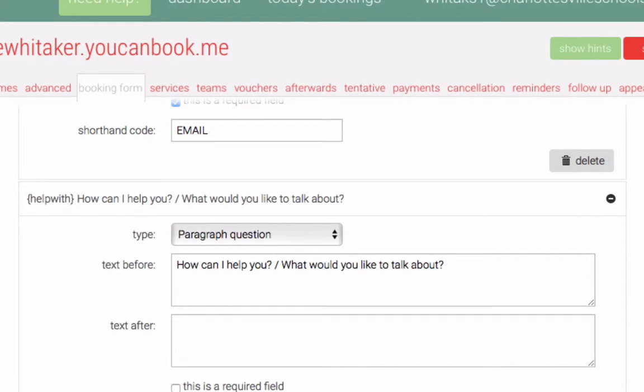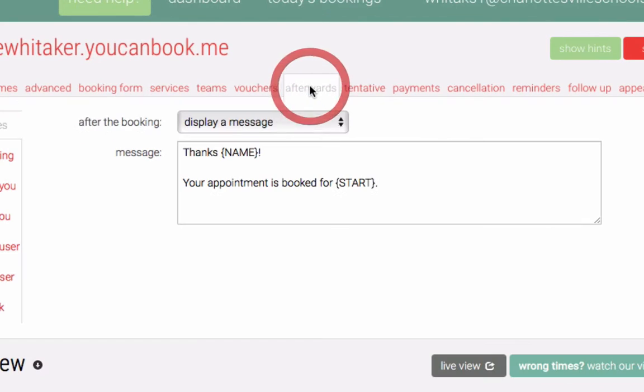Once you've created this booking form set of options, you won't have to change it again. I know it looks a little bit confusing, but honestly, it's not bad, and just let me know. I can sit down and help you with it if you want to. The other buttons that I tend to use up at the top, the other tabs, are afterwards.